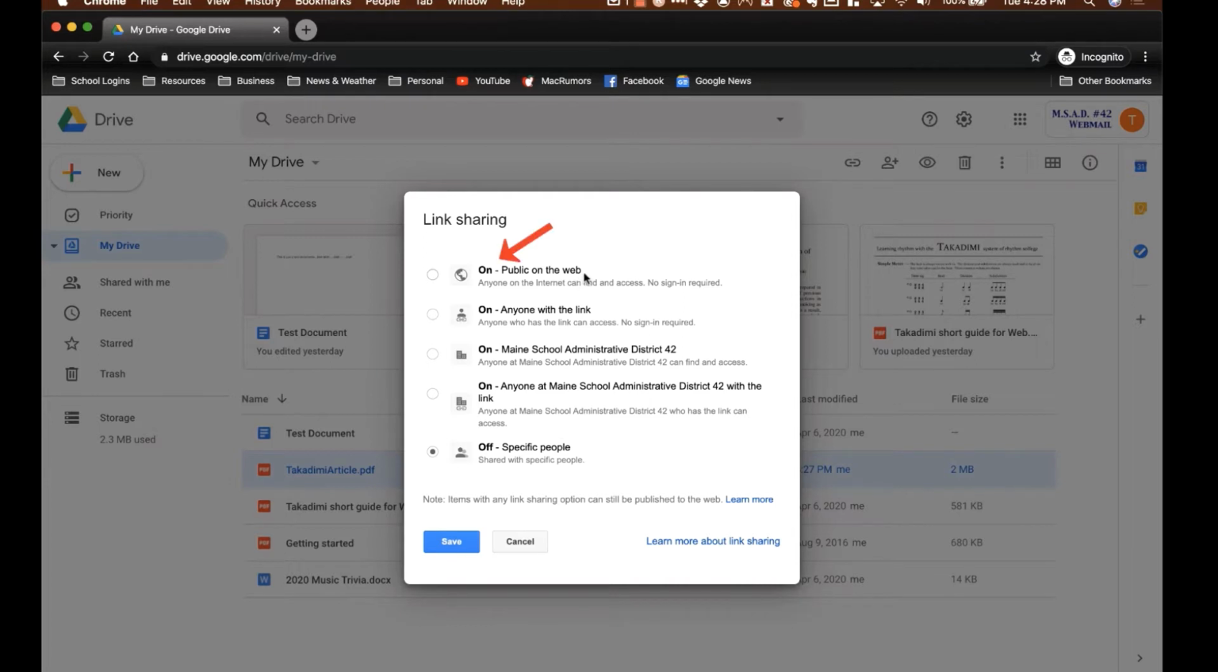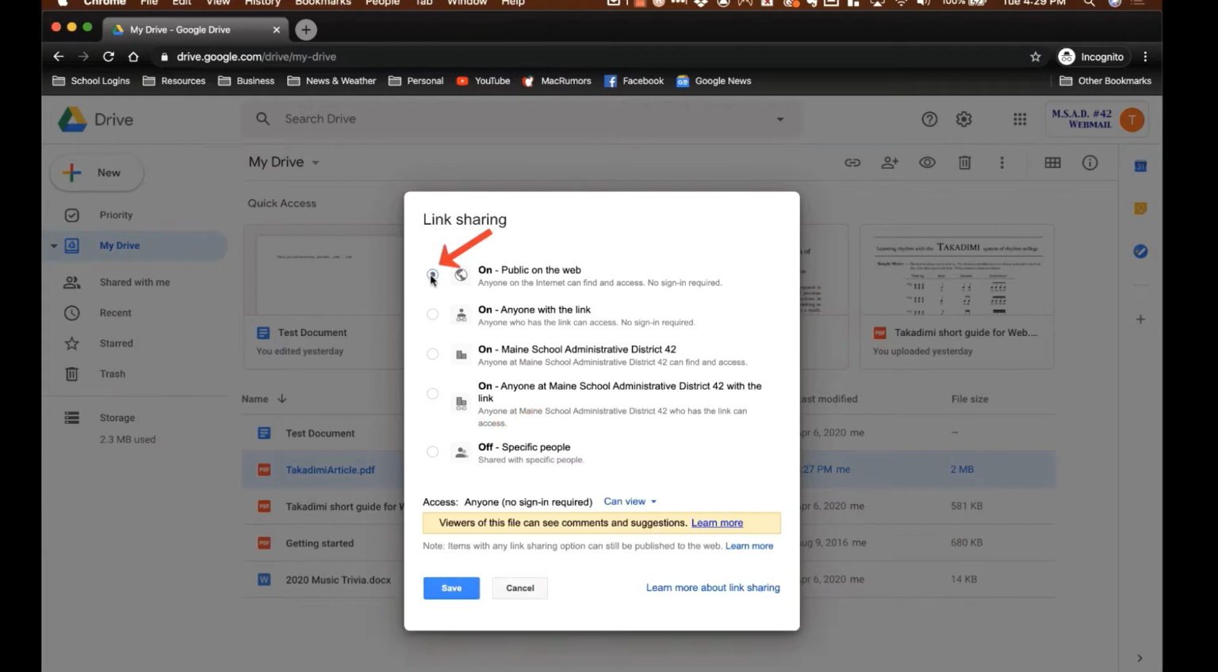On public on the web means you can post it to any site you want, anywhere you want, and people can view it. Anyone with a link means people have to have the specific link for the file in order to view it. You can do on Maine School Administrative District 42, or whatever your domain is for your G Suite account, meaning only people in that domain can view it. On meaning domain, but they have to have the link, so that one specifies down a little more. Or it's off, where you share it with nobody or just specific people. So for this one, I'm going to turn it on, and then there's a couple more settings.